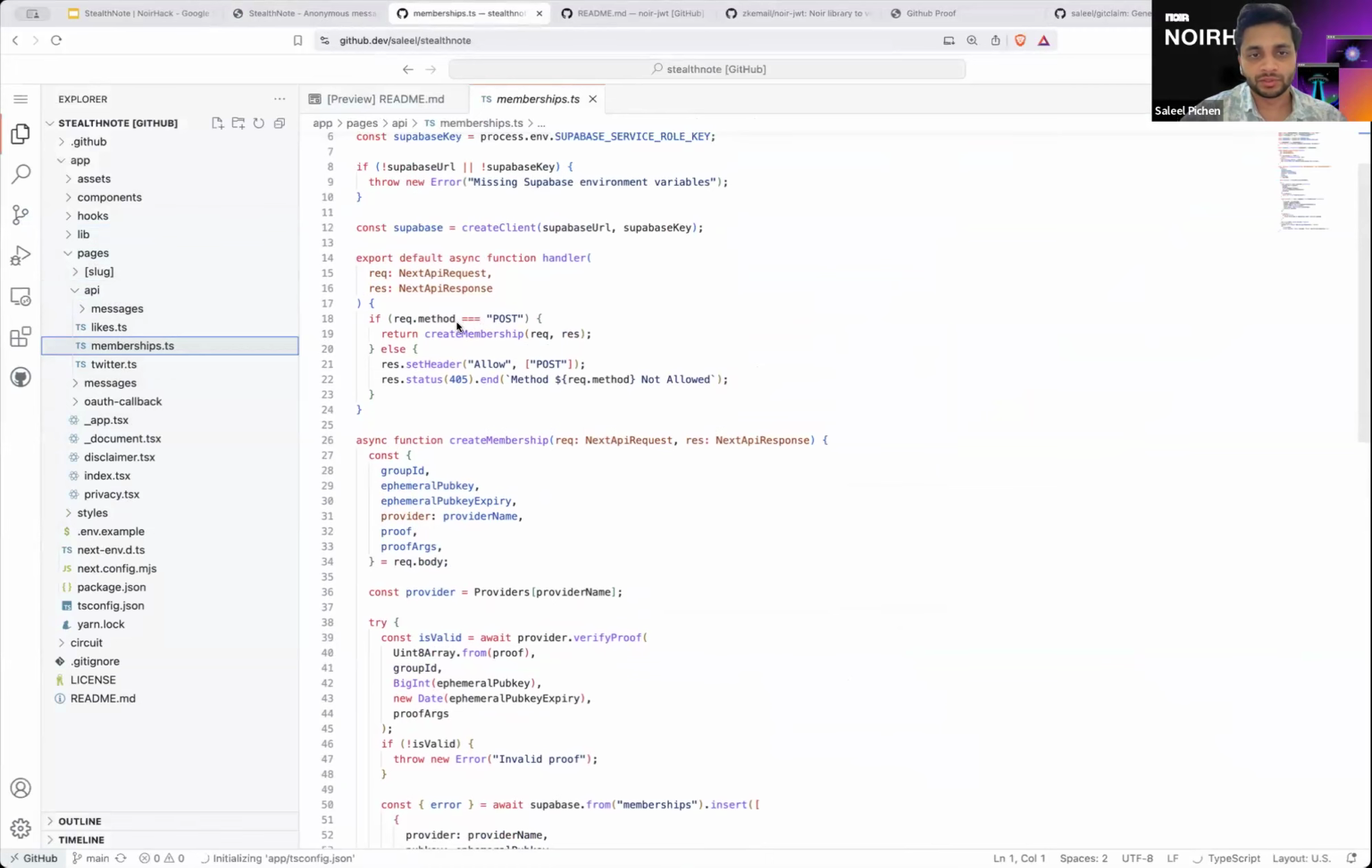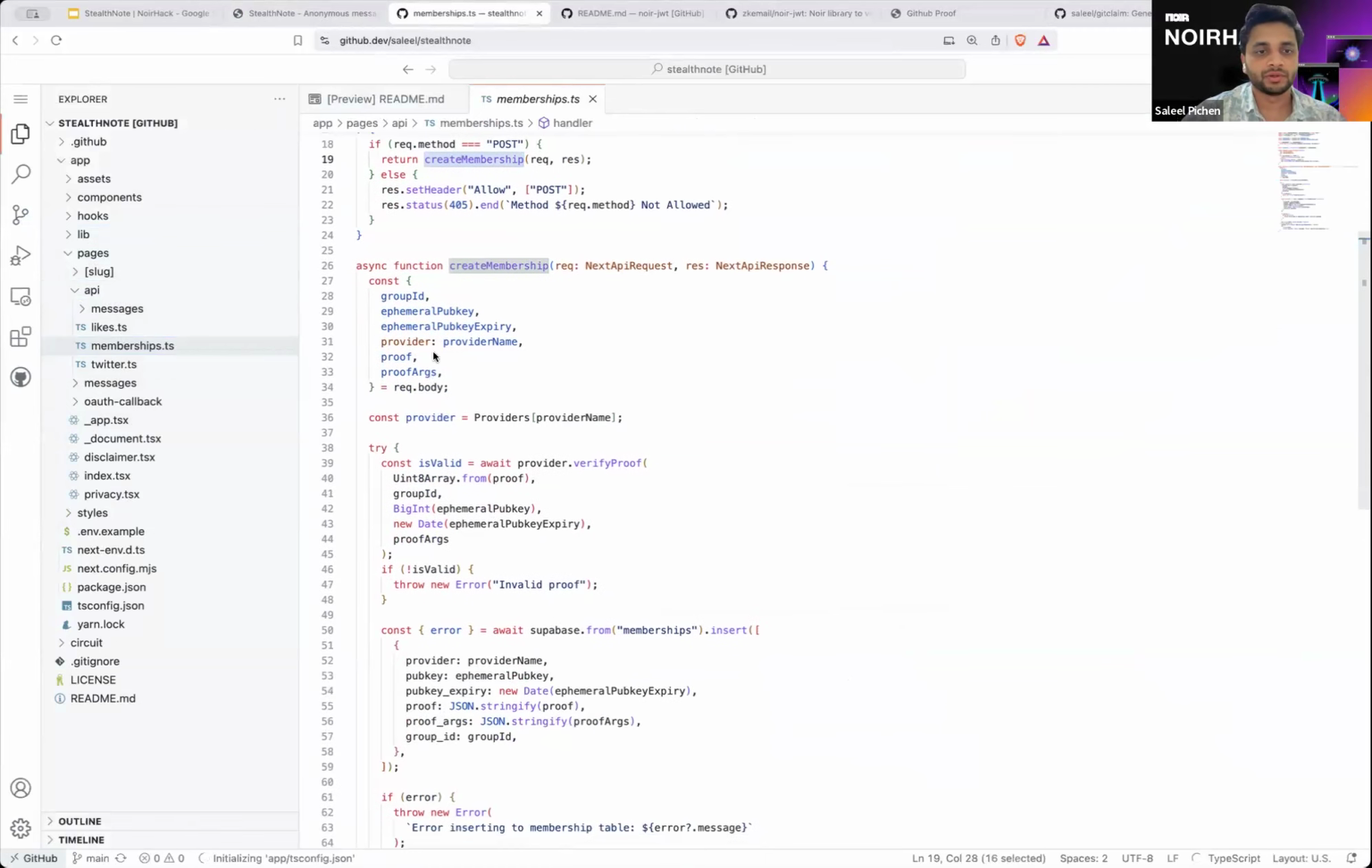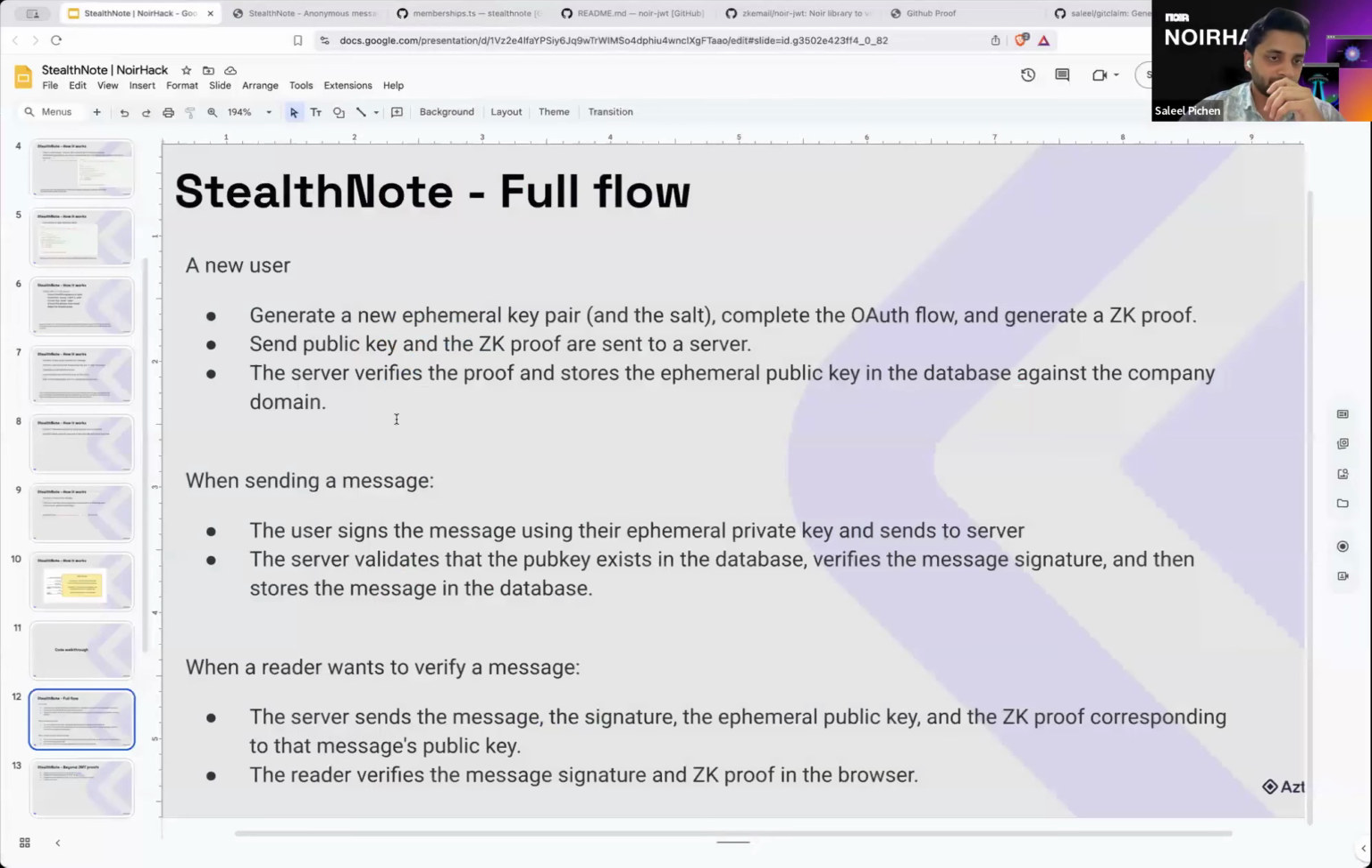So a POST method on this calls this one, create membership. You're receiving the proof and the public key. I mean, you're also getting the expiry date and everything, but these two are the key. And it saves in the database.